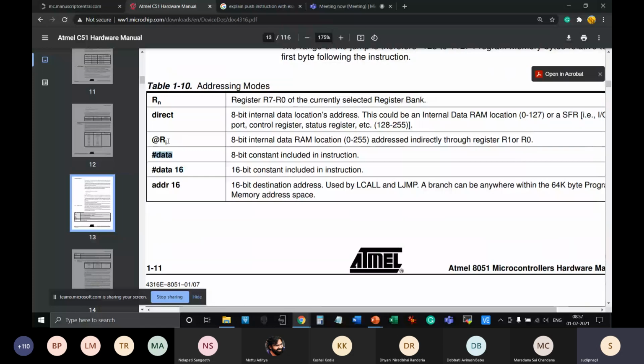And as we discussed, Ri indicates R0 and R1, and the address at those registers R0 and R1 means you can only have 8-bit internal addressing, that is 0 to 255, 256 locations. Or you can give a direct address, which is an 8-bit direct address pointing to internal RAM or SFR, or even external memory, as discussed in the MOVX instruction. And Rn means R0 to R7.